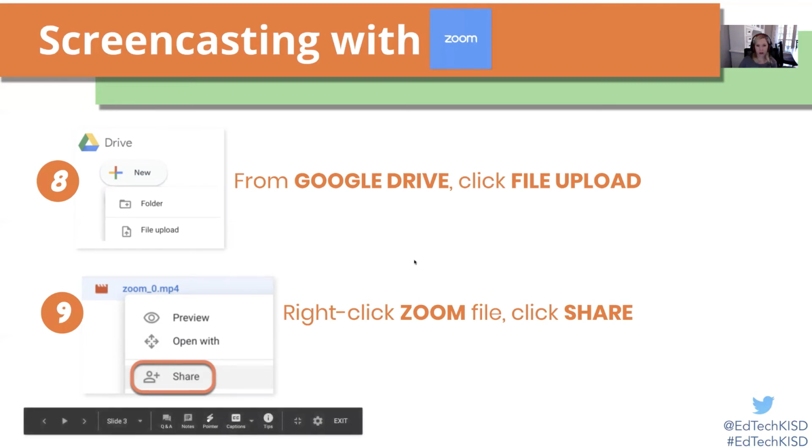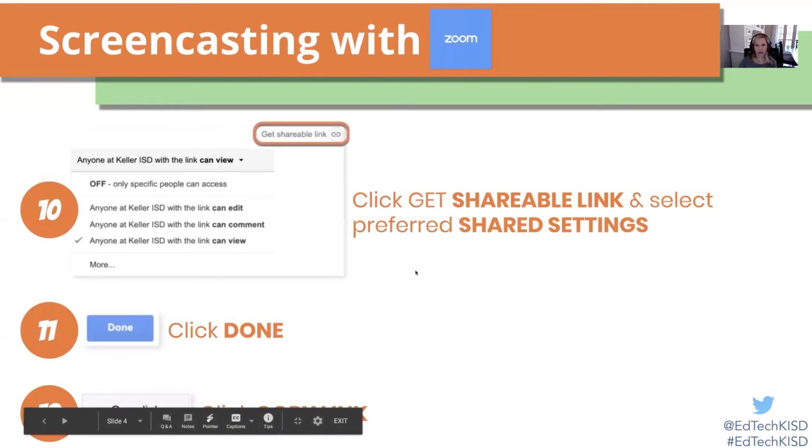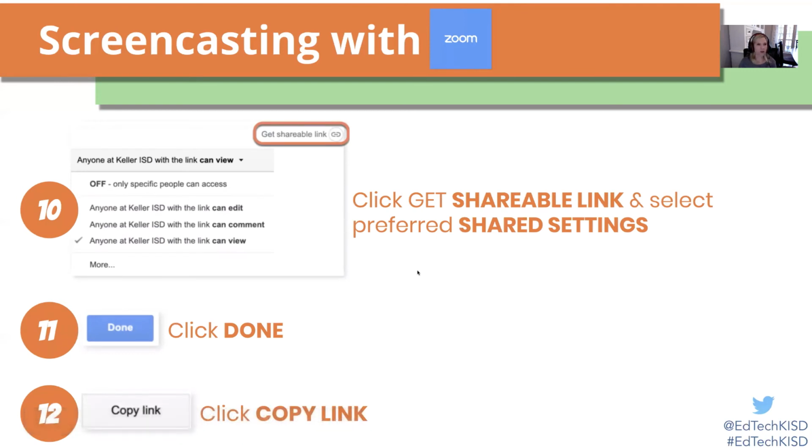So you're going to want to share it, I'm assuming, with your students or with other teachers or whoever the audience is. Then the next step is you're going to click Get Shareable Link. And then you have options here as to how you want to share it. Most of you are probably going to share it to anyone in the district that can view it. Now notice that does mean they have to be logged in to their organization, Keller ISD account, Google account to view it. If you want it more broad, you can click more and go to those other options.